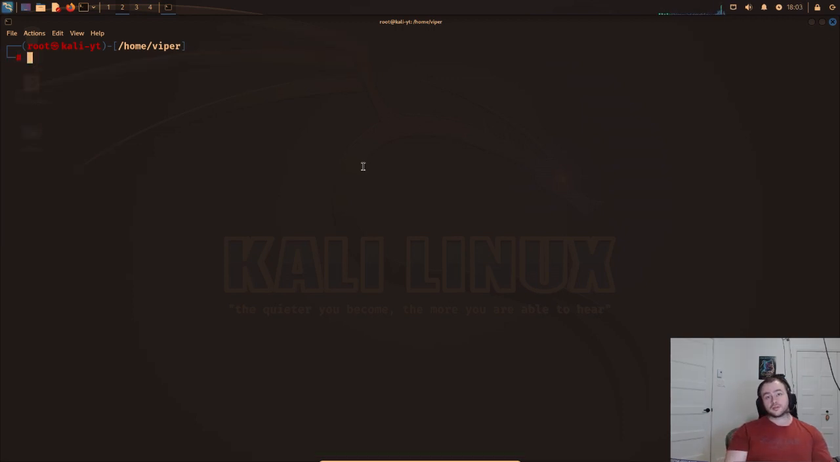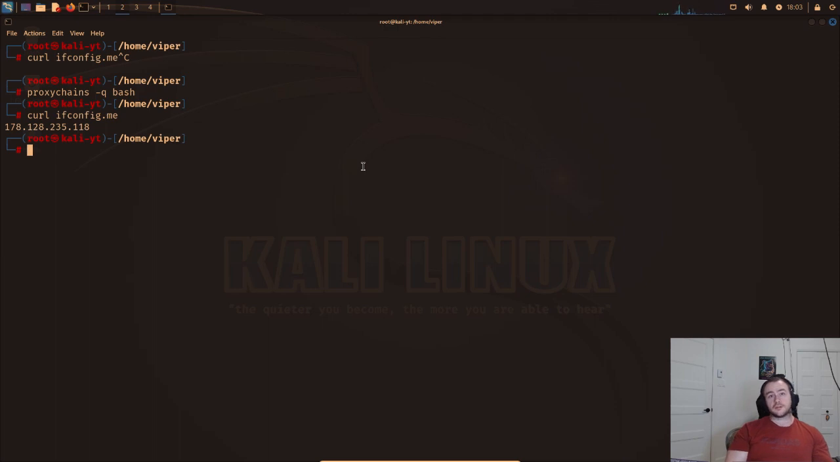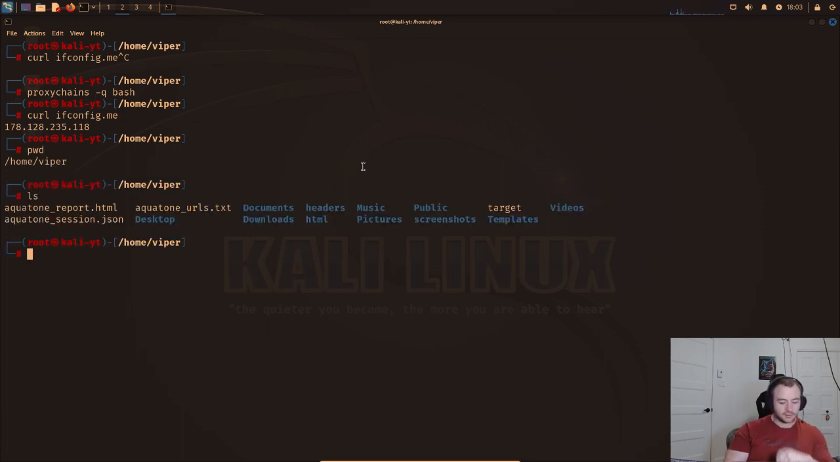Something else you can try: if you just want to run bash commands, but you don't want to write proxychains every time, you can just do proxychains -q bash. It will open a bash shell, like everything you already have here, but everything is going to be proxied. So I don't need to use proxychains -q now, everything here is going to be proxied.